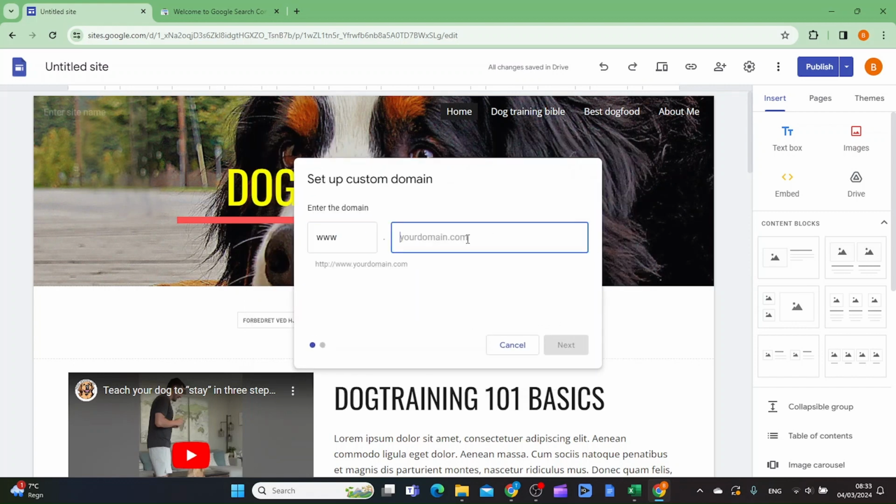And here you want to add the domain that you own. It is important that you actually own it. So let's just type something like... and here you are asked to verify your ownership. So just click this link here.